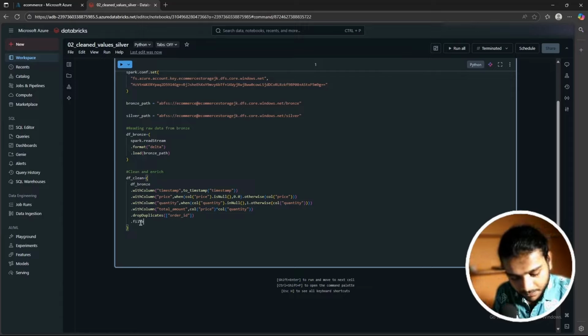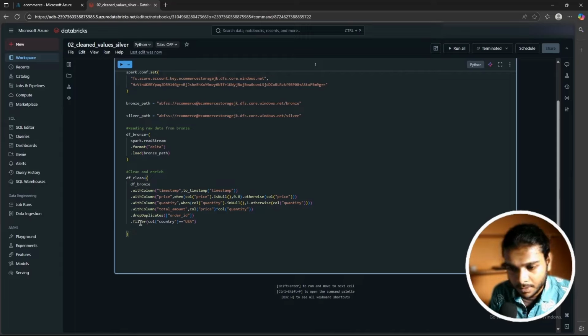And then we do a filter and say column of country. So most of our data is inside the USA. Let's say the data in the silver table must be the data from USA. So I do that. So it filters only the country with USA data.